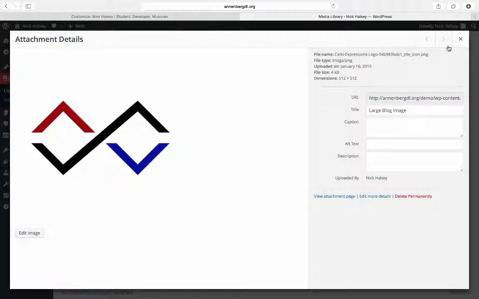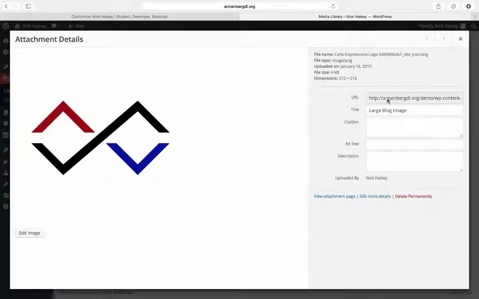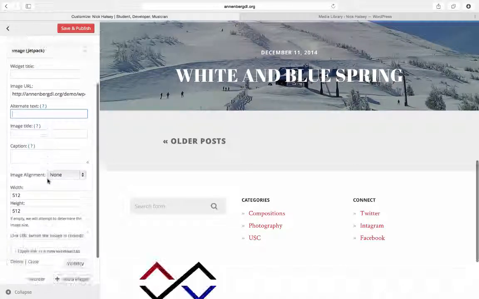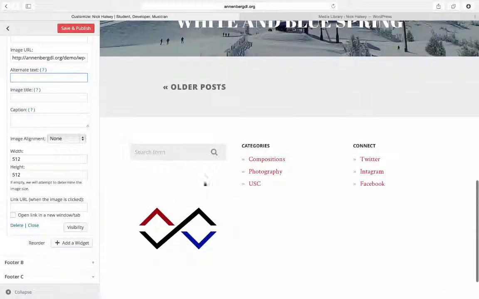So you can see once you go to your media library within the WordPress admin, all of the images that you've already uploaded, and of course you can upload more from here. If you just click on it, you can get the URL from right here. So we just need to copy this whole thing and then hop back into the customizer and paste that in as the image URL. And then as we can see that shows up down here.